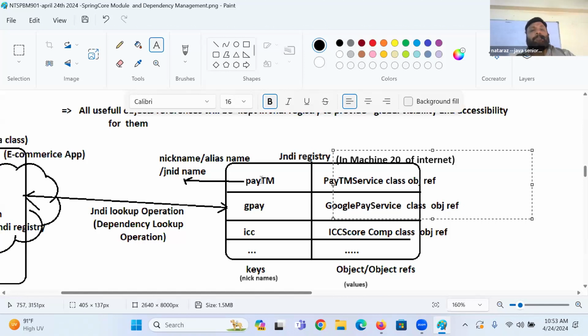Check it out: Paytm object reference, GPay object reference, ICC store component reference. These are the nicknames. Internally, the JNDI registry is nothing but a simple map collection. Map collection keys will be there, values will be there. Keys are nothing but nicknames, values are nothing but real objects.